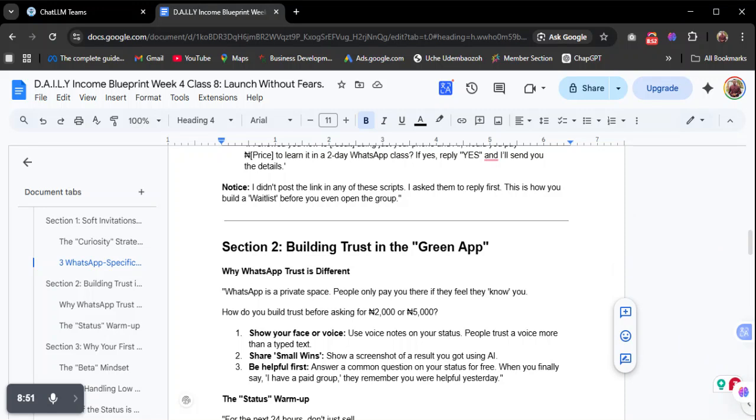Two, share your small wins. Show a screenshot of a result you've got using AI. This is called the social proof strategy. If you want to teach people something and you don't have anything to show that you have already achieved it, they won't believe you. So you must show proof that you have actually achieved what you want to teach them.